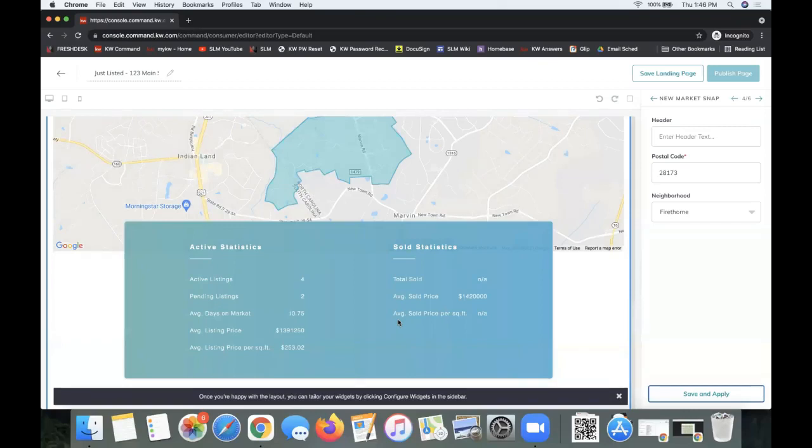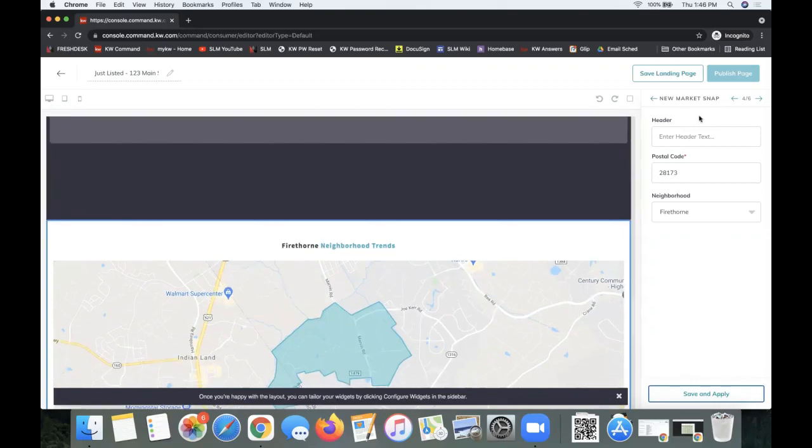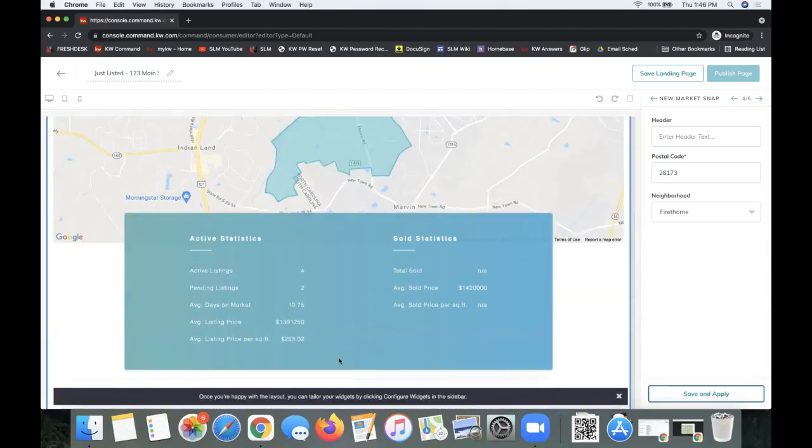Good question. Can you select more than one neighborhood? It's one neighborhood per market snap widget. In theory, you could add in multiple of these widgets. So if you wanted to add multiple neighborhoods, you could add another new market snap widget, and then you can connect that other widget to another respective neighborhood, and it would show the title here for that neighborhood and all the stats here.